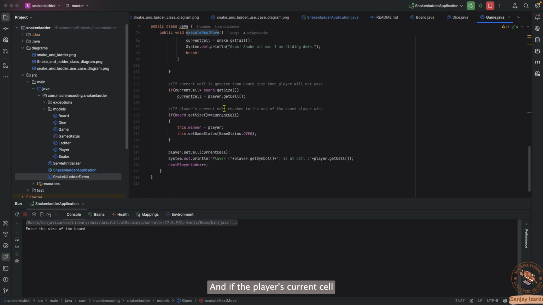And if the player's current cell is at the end of the board, it means we have found the winner of the game, and then we set the status of the game as game over. If we have not found the winner, meaning the current cell is not at the end of the board, then we just set the current player's cell as the current cell, and we increment the next player index so that the next player will roll the dice and play the game.